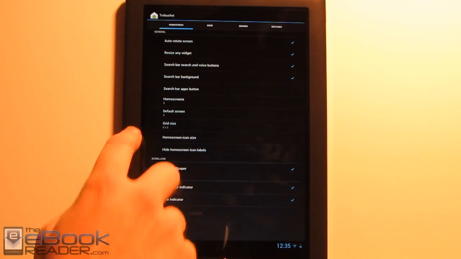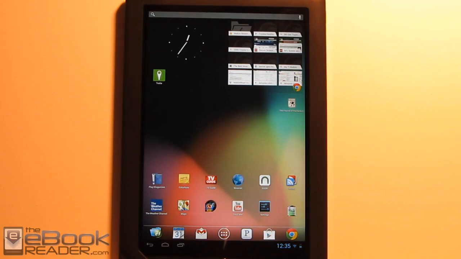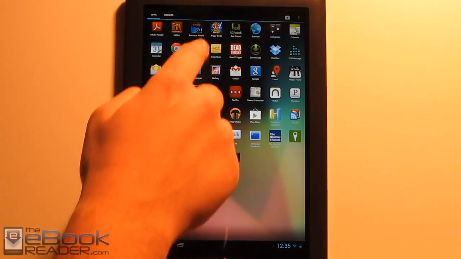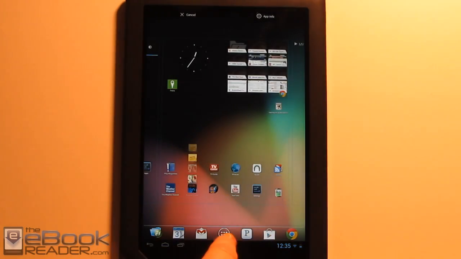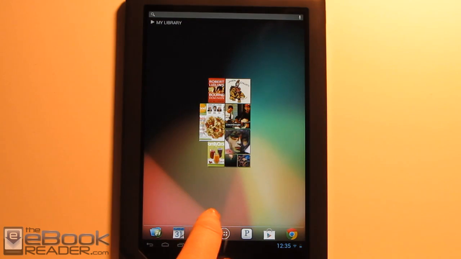I made mine 8x6 for the grid size. I think the default was 9x6. I liked the spacing to be a little bit wider, so you can adjust pretty much everything. Like with regular Android, you've got all your apps on here if you just want to drag stuff to the home screen. You've also got all the widgets.